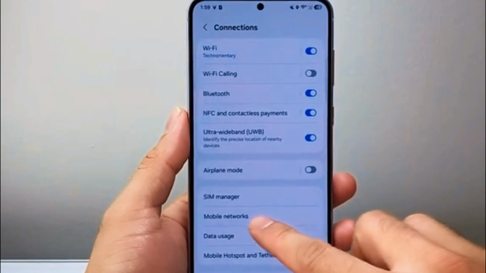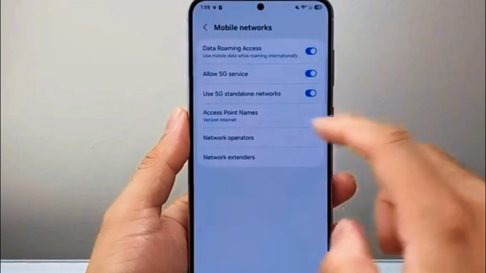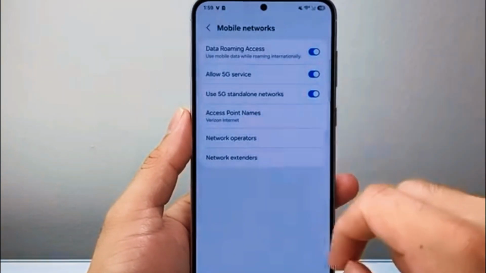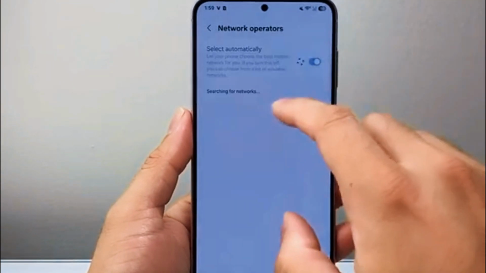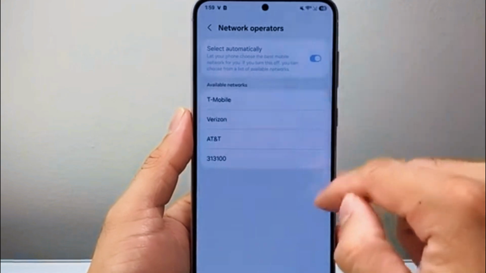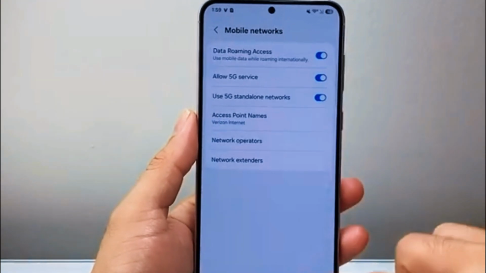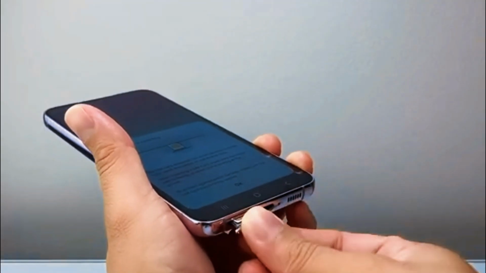Next, enable airplane mode for about 30 seconds, then disable it to refresh your network connection. Go to Settings, then Connections, Mobile Networks, and make sure the correct network mode is selected, such as LTE or 5G or even 4G, depending on your carrier. After that, restart your Samsung phone to clear temporary network issues.